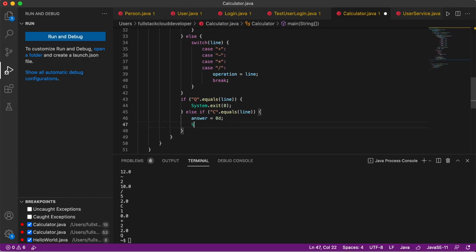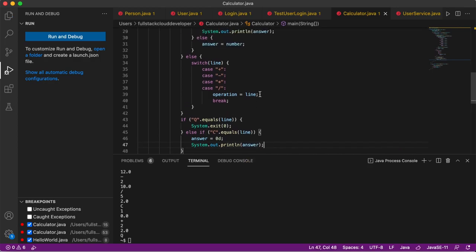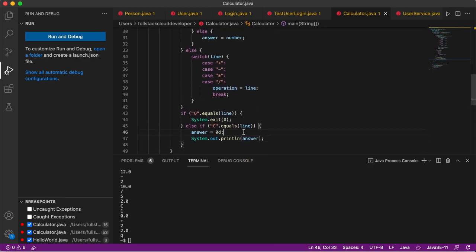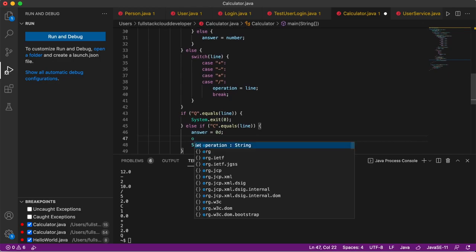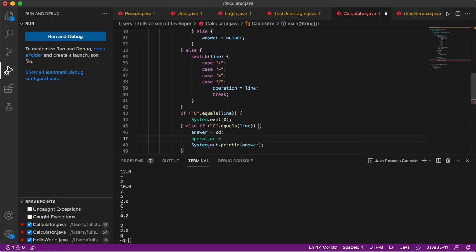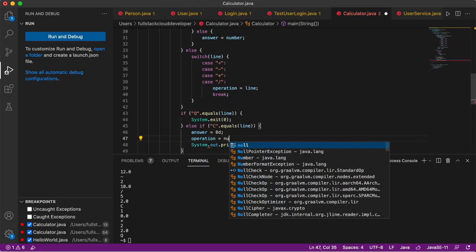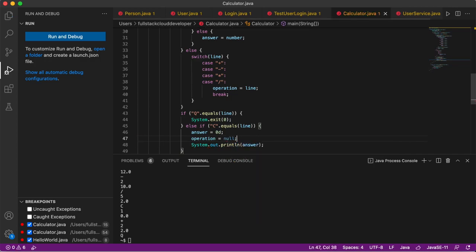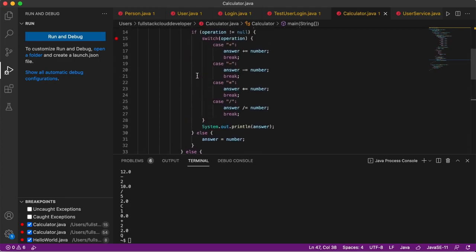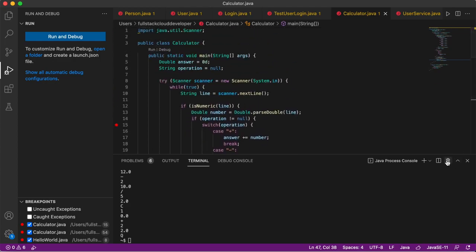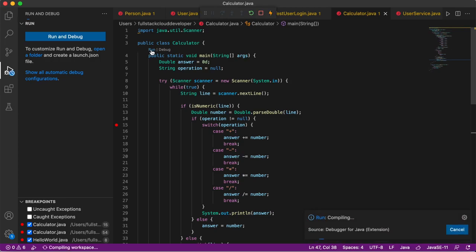All right, so one thing we want to do is print out that we're back at 0. So let's do system.out.println, and we'll print out answer because that should now be 0. All right, and then maybe we want to clear the operator. All right, let's try that. Okay, ready? And close the terminal. All right, here we go.